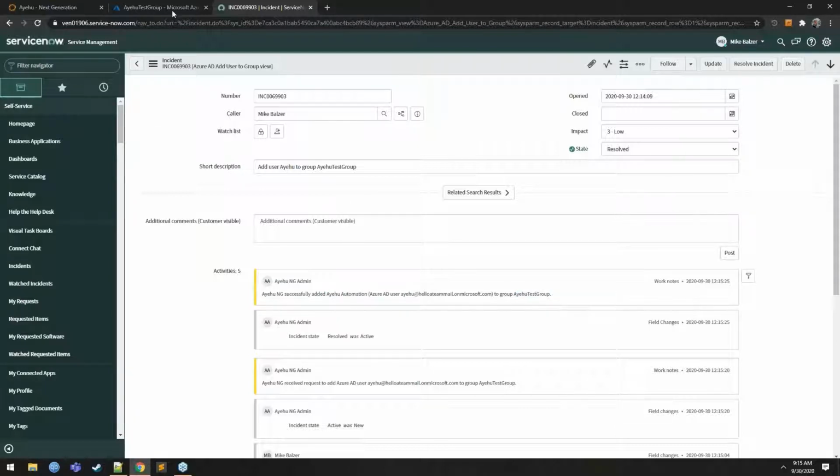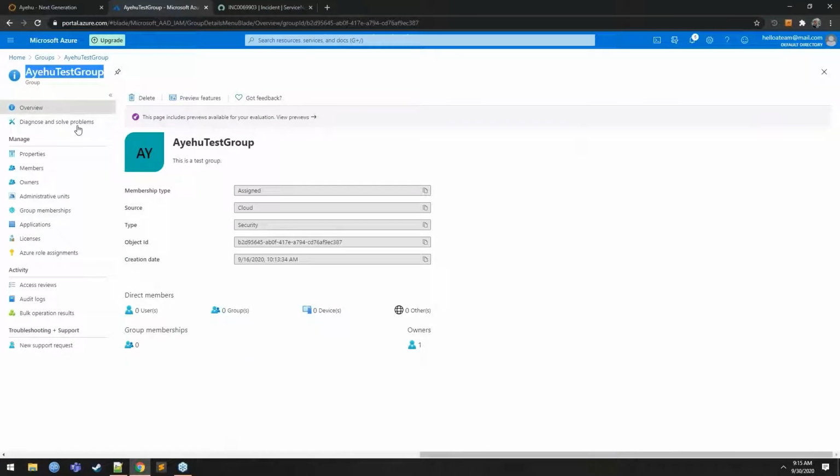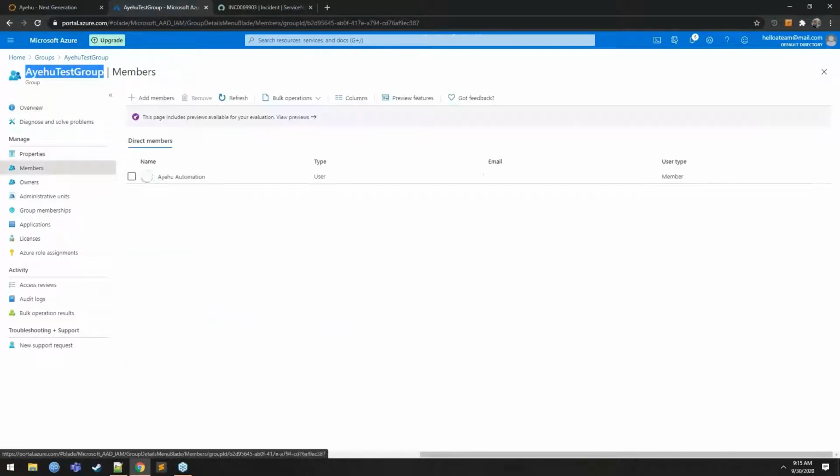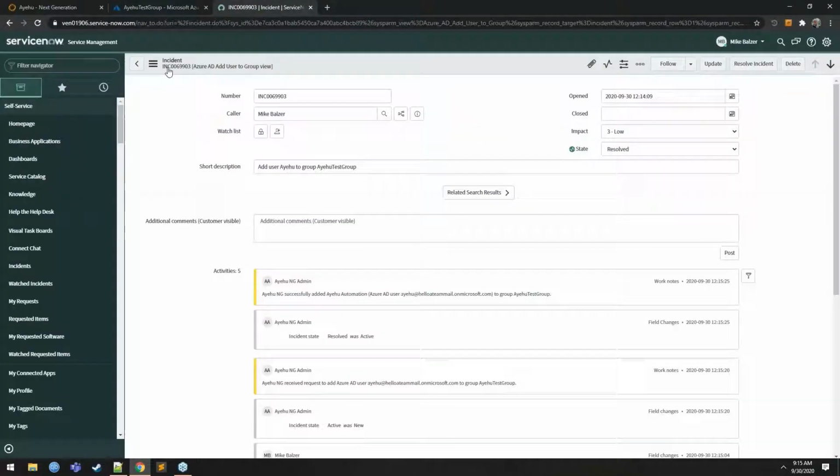So just to prove that to everyone, let's go back to our Ayehu test group and go into members. And you can now see that Ayehu automation is listed as a user. So it's as easy as that. Let's move on to our second example here, which is going to be our RBAC request.